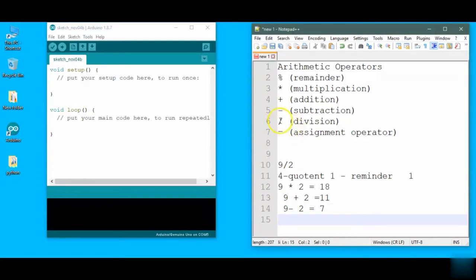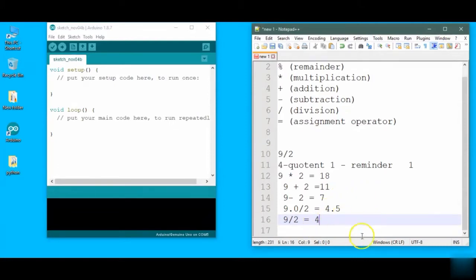And then division, that is 9 by 2, we get 4.5 if they are floating point values. Like if I write 9.0 divided by 2, then I will get 4.5. And if I divide 9 by 2, then I will get only 4, not 4.5. Remember this thing, as I have already told you in data types.